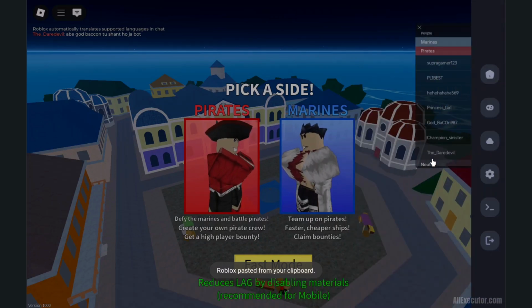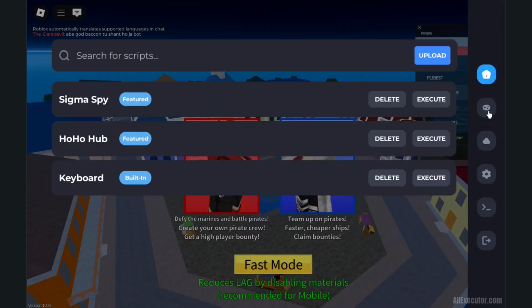Enjoy using Delta Executor to exploit Roblox games.